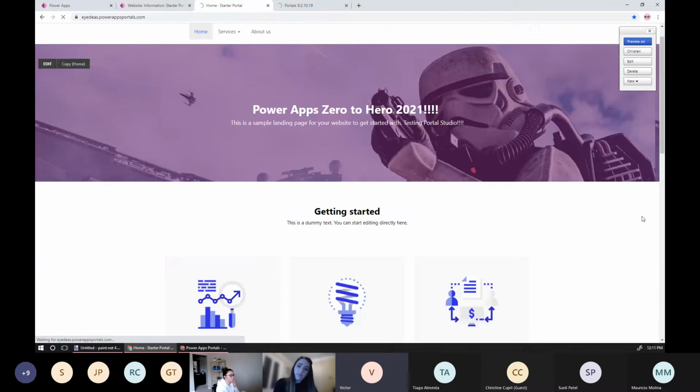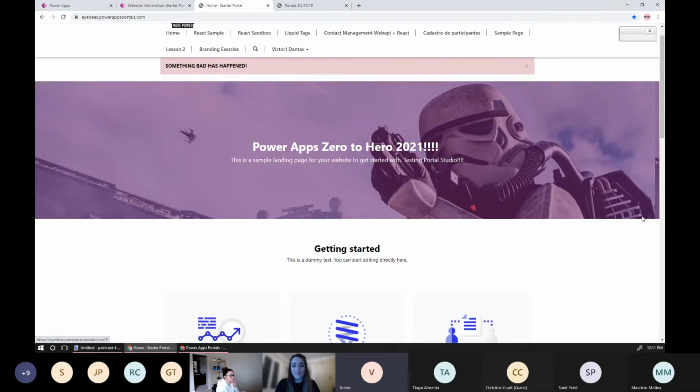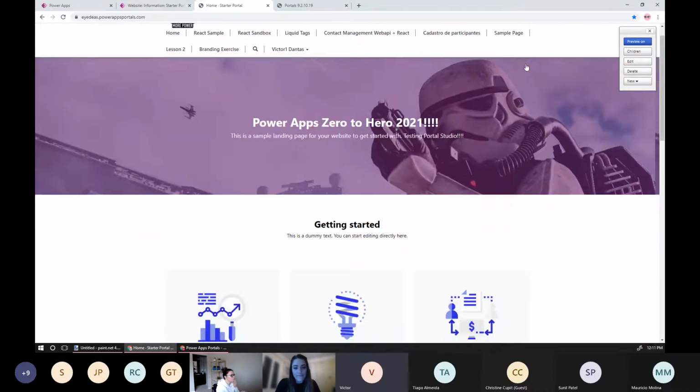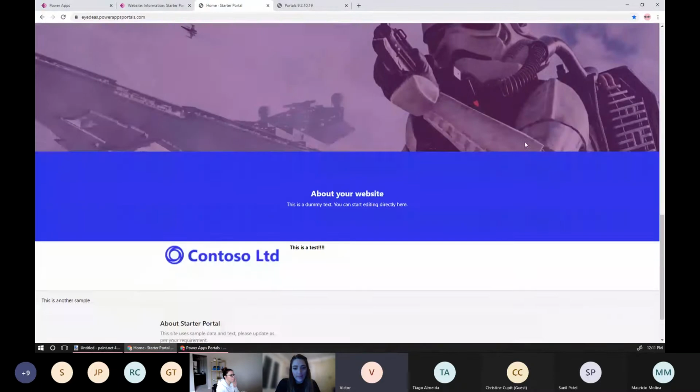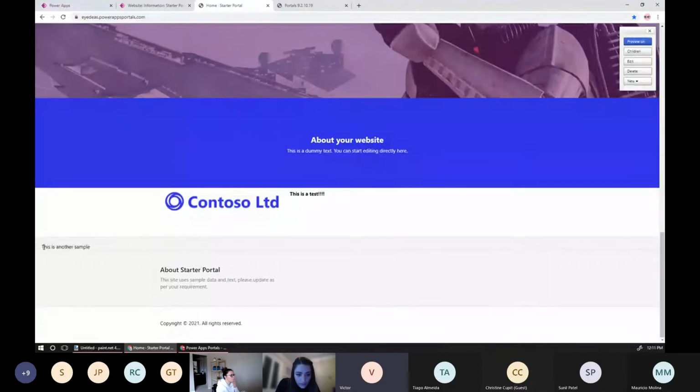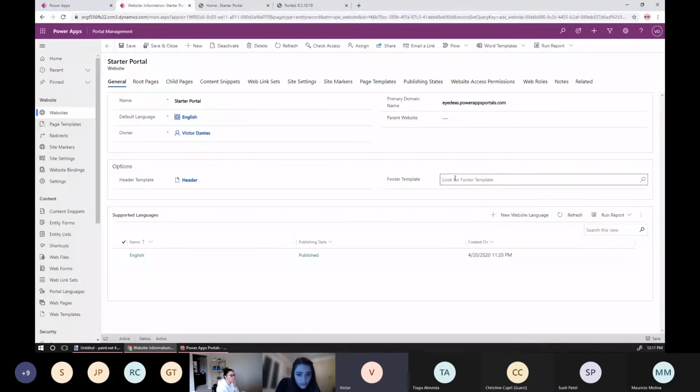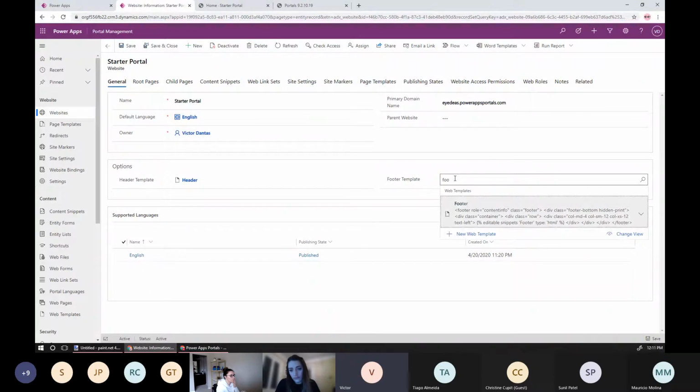Oh, come on. All right, my header's back. Close this. But my footer is different. You see how vanilla this is now? Again, if I want the template, I can type it again and re-add.